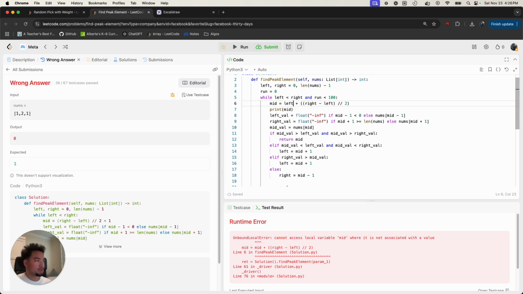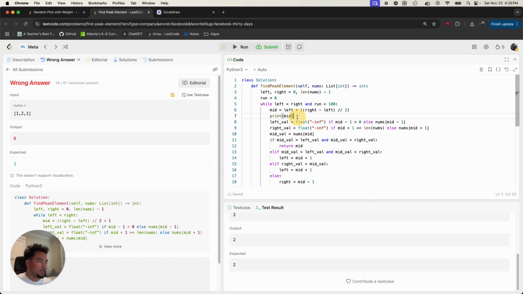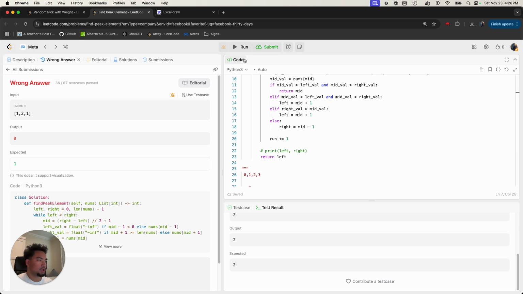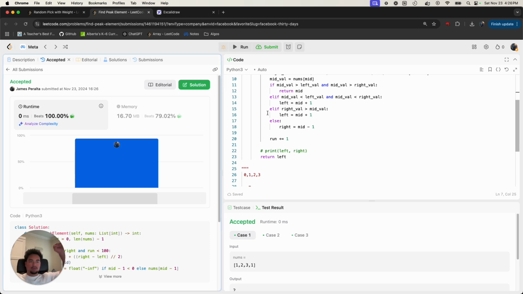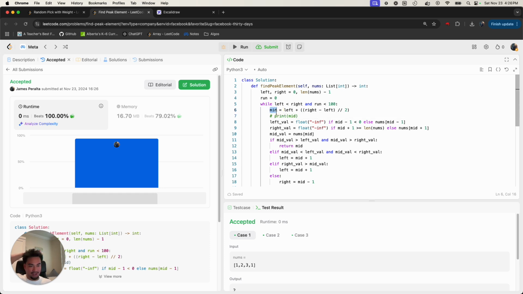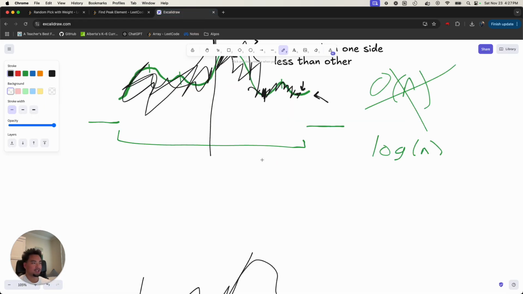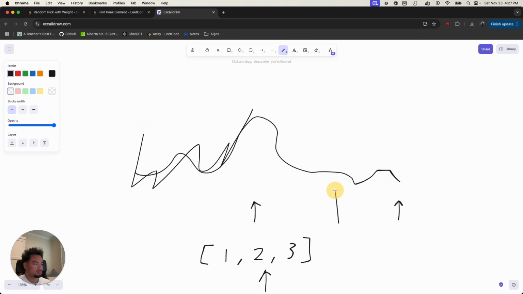Is it left? Okay, I guess I didn't know how to implement binary search correctly. Got it right. I was calculating the index, but you have to calculate the middle. It gives you the difference, basically the length of the array, like the middle of the array, but you have to add it to the left pointer.